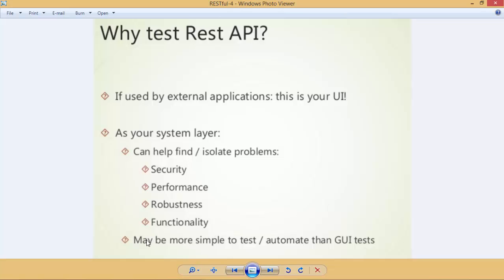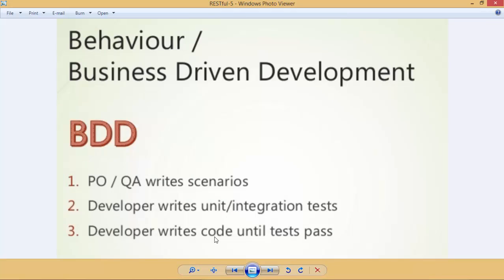So this is the statement here: maybe more simple to test or automate than GUI tests. Because in GUI, in the front end, we have to write tests which understand the UI elements and then perform the UI actions. And ultimately we are using this behavior driven development. So the first requirement there is the PO, which is product owner. In Scrum or in agile development, PO stands for product owner. So the product owner or QA writes the scenarios, because they come together and write these scenarios.